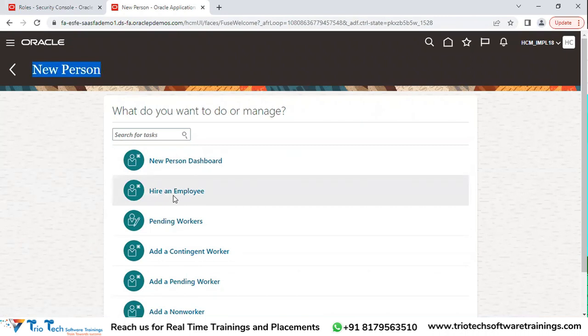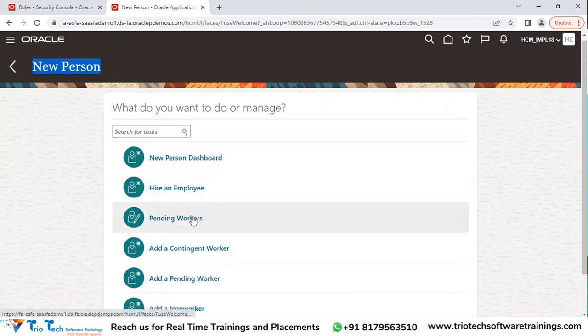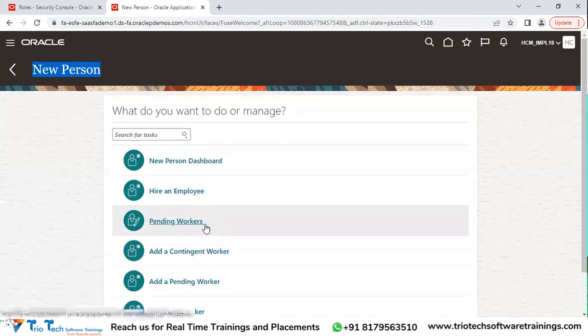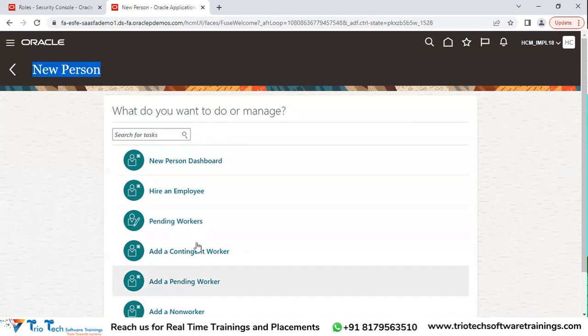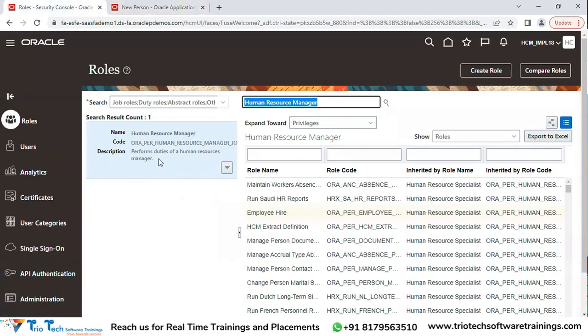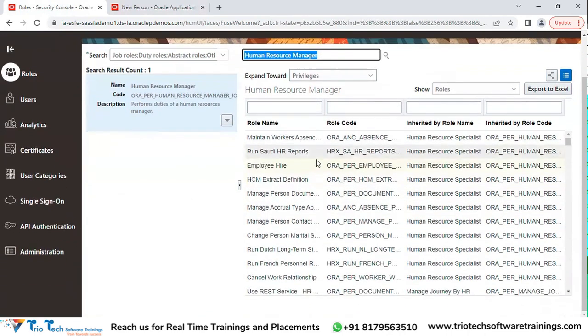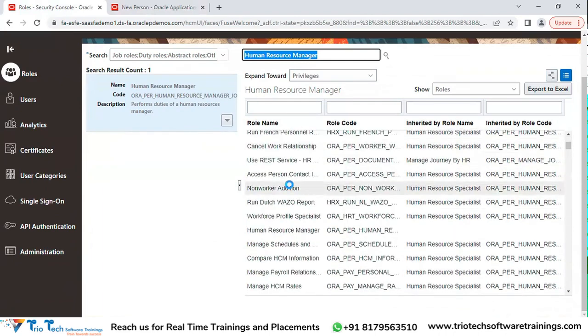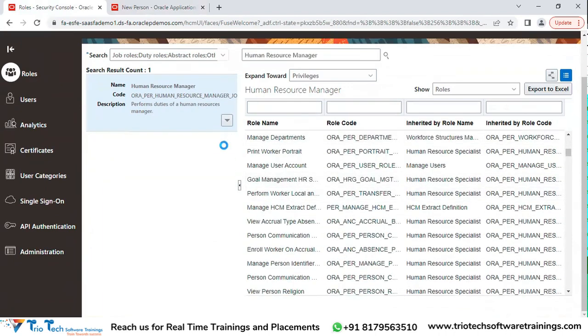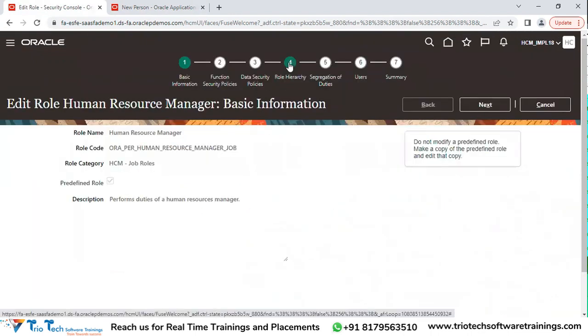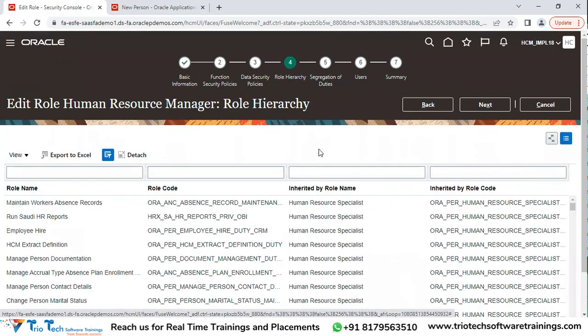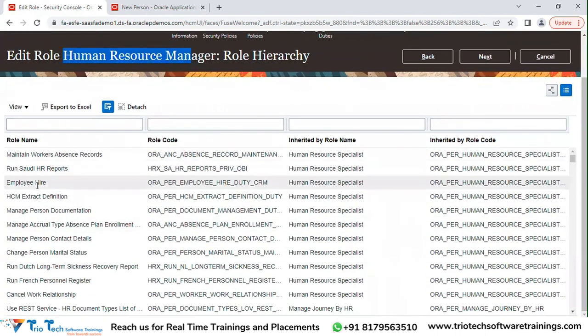So what is that? Every access that you are getting with a role assigned to you, all the tasks or transactions that you can perform in the system, for each and everything you have the duty roles or the aggregate privileges which are inherited within that main role. So you can see all that list here. If you click on edit role, you can also see them in the privileges here. In the fourth tab, the role hierarchy, all the duty roles or the aggregate privileges which are inherited within your role, you can see here.